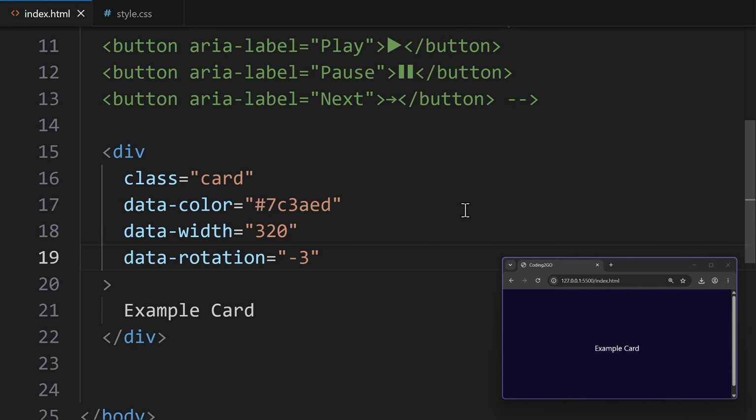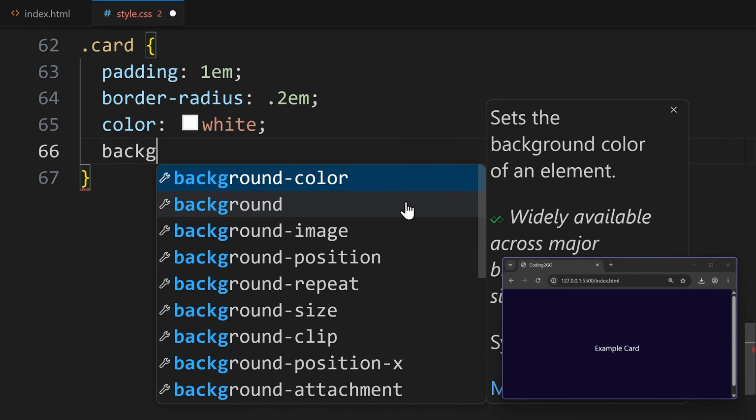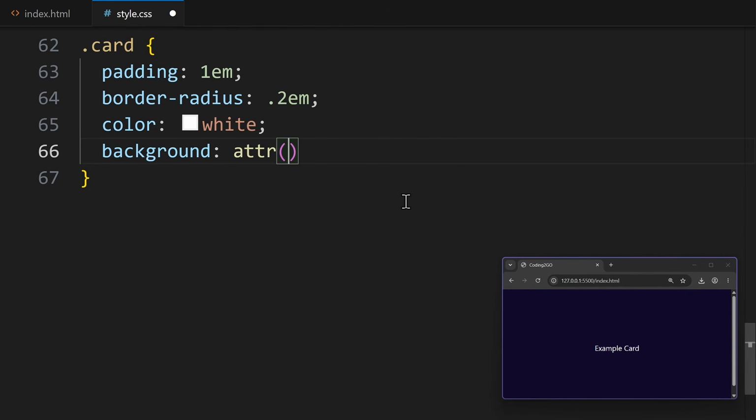Here I have a card with 3 data attributes: a color, a width, and a rotation. Inside the CSS, I can set the background using attr, followed by the attribute name, and the expected data type. Now the type function tells the browser to parse this attribute as a real CSS color. To describe a type in CSS, we use these pointy brackets.